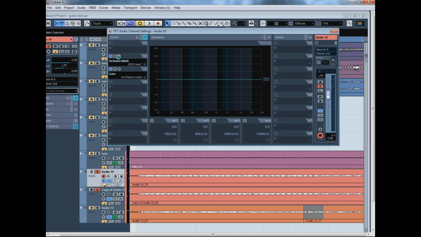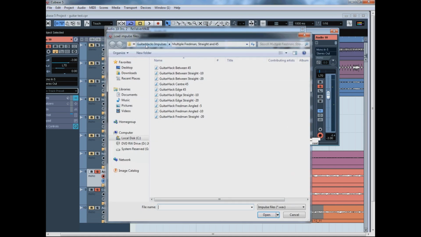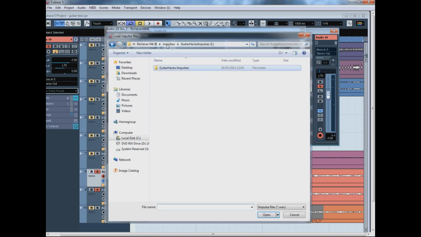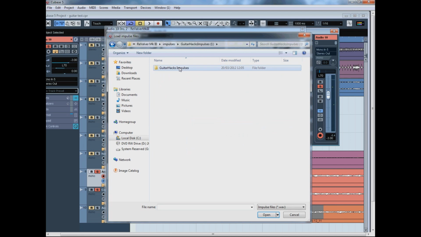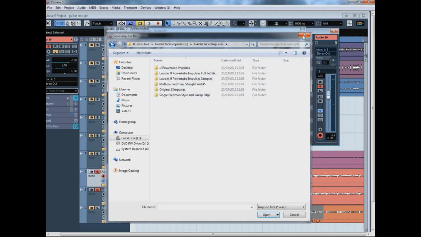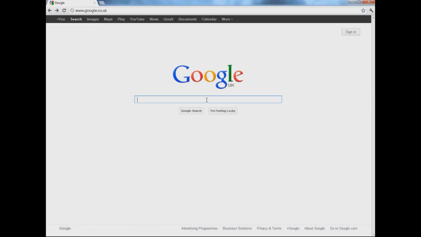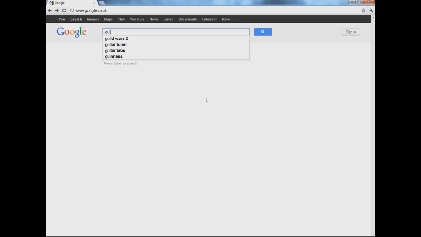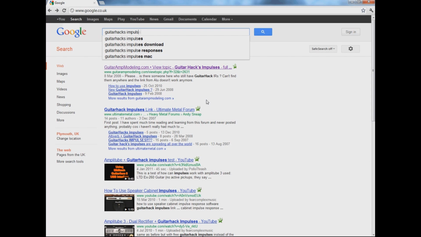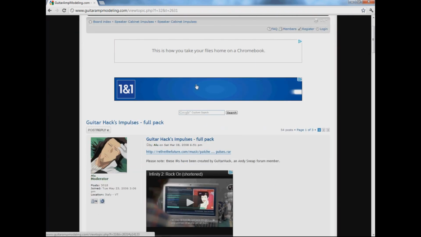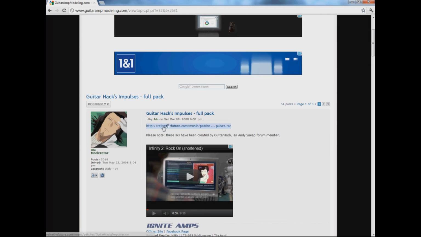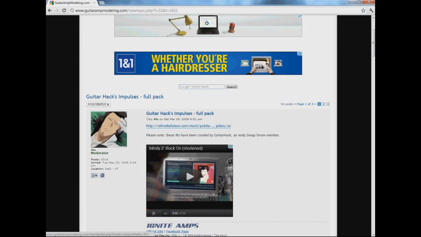I'm going to show you which ones I use, which ones I've downloaded. Basically, there are these impulses from a guy called Guitarhacks, and he made a shed load of these different impulses from Mesa cabs, right? I'm going to show you where to find them, so that you can get these impulses for free. Basically, you just type Guitarhacks impulses into Google, first link, and you'll end up on guitaramp modeling.com, and then this relivethefuture.com link here next to the anime face.